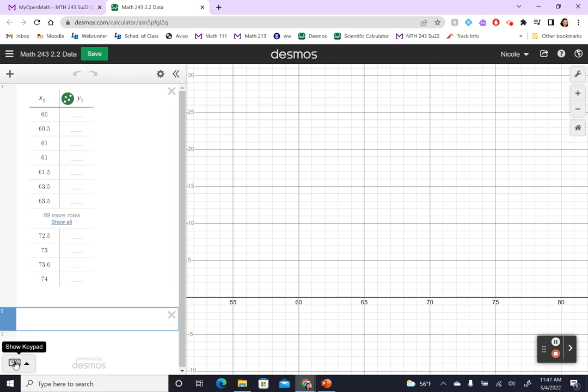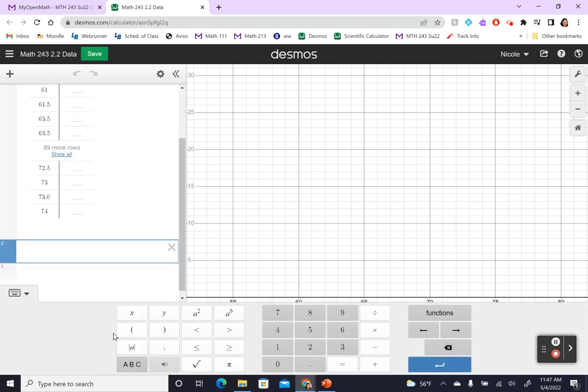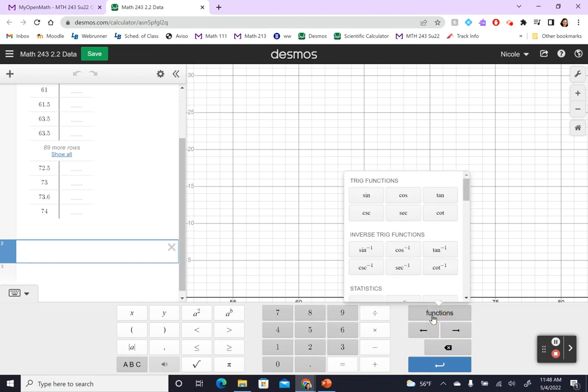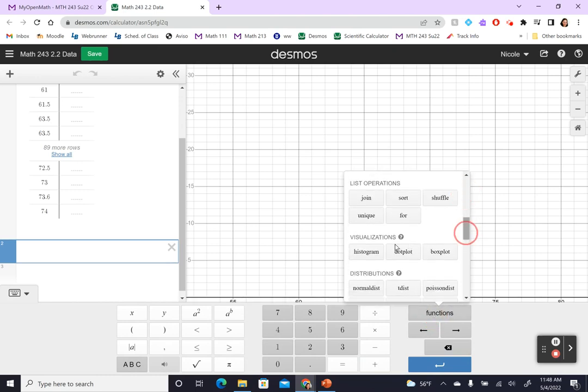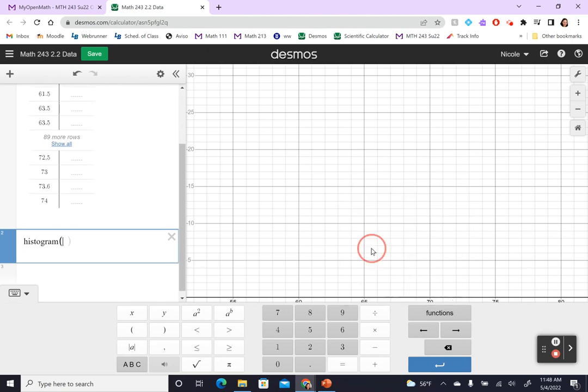So click on the keyboard, show keypad, and go over to where it says functions. All right. You can scroll down until you get to visualizations, and we're going to choose histogram. You could just type histogram if you wanted to, too. It asks for two things in creating a histogram. The first thing it wants to know is the data set.